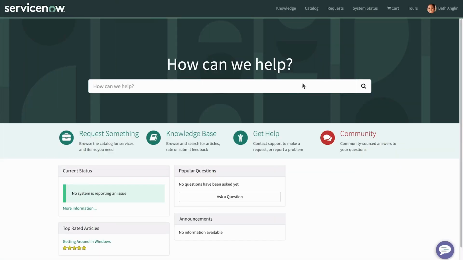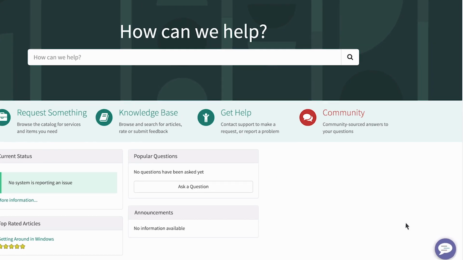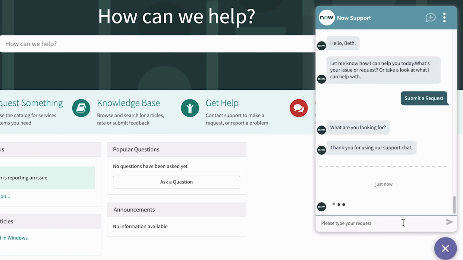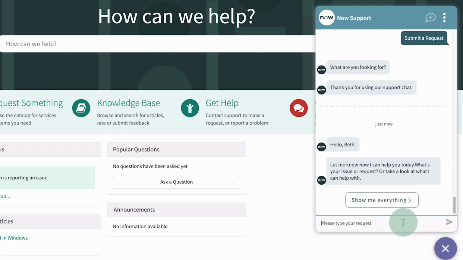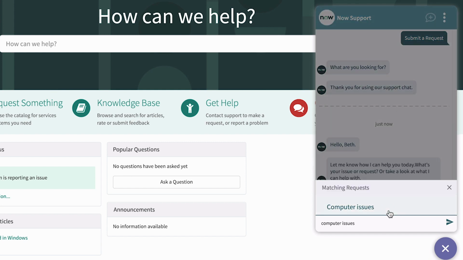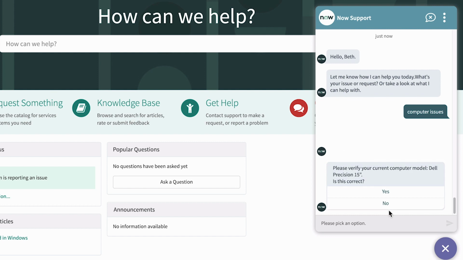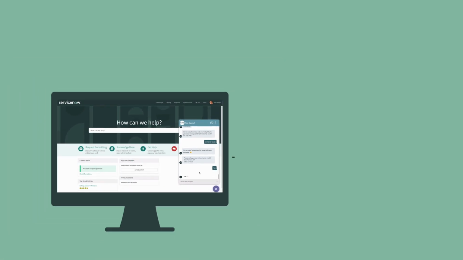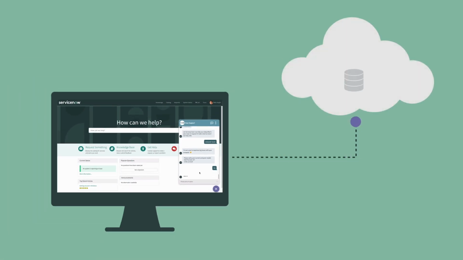Let's see how Virtual Agent handles an entire IT service interaction from start to finish. Beth is working from home, and her laptop computer starts behaving strangely, so she goes to the service portal to get help. Virtual Agent determines a conversation topic to serve the user based on either keywords or natural language understanding, or NLU. Virtual Agent accesses the item in the user's record and can make recommendations based on the equipment she owns.